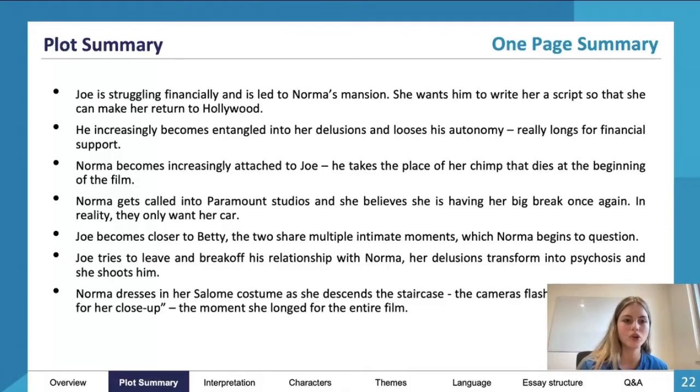Perfect. So Norma gets a call from Paramount Studios, and she believes she's having a big break finally. But again, dramatic irony. We know why they're actually calling. They really just want her car. And Joe becomes closer to Betty. The two share a couple of intimate moments, which Norma begins to get suspicious of.